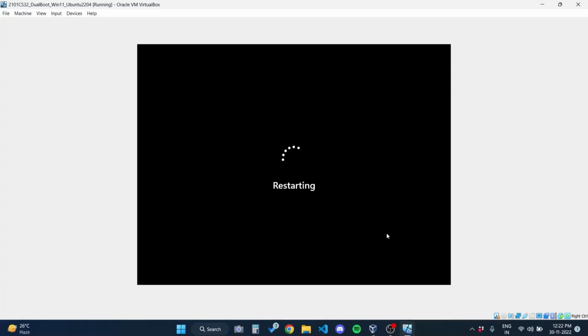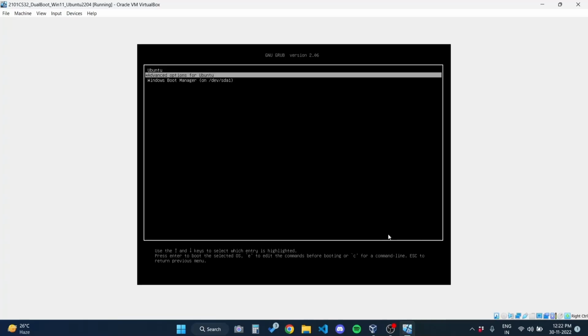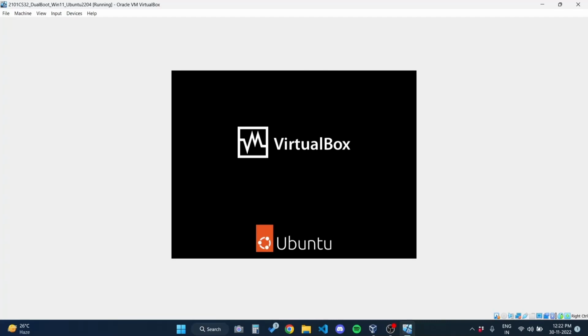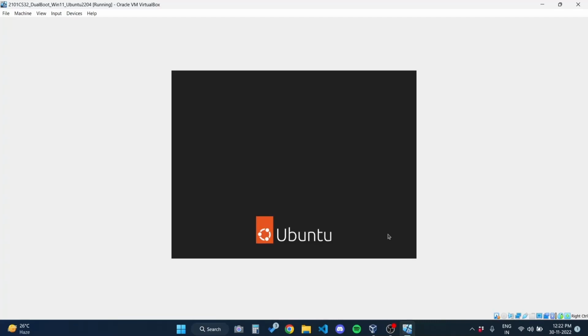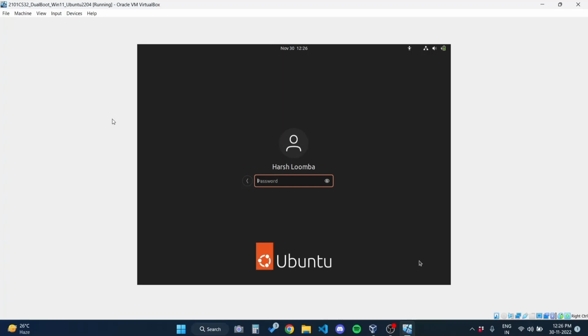Or alternatively, if you restart, the GRUB loader should also come up. Now you can select Ubuntu and press enter. In the GRUB loader, you have to navigate with the arrow keys. Now you see our Ubuntu has come up. You can enter your password and press enter.